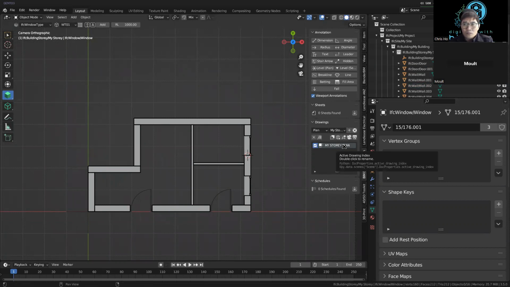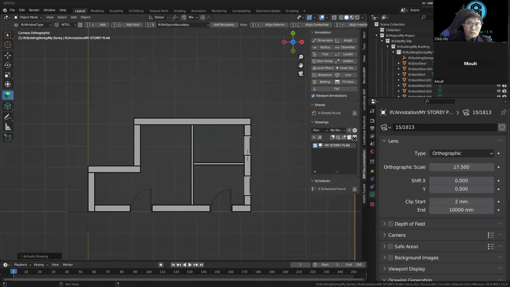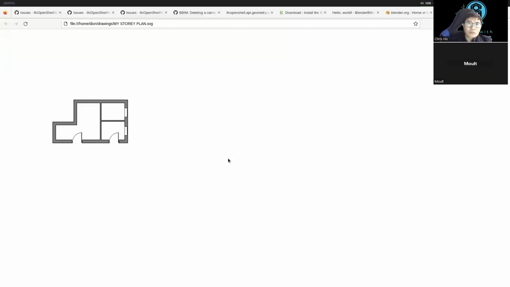IFC supports drawings and documents. So you can store an associated document, sheets, for example, schedules, associated spreadsheets, for example. It supports annotations, different symbols for plan views, for example. All of that can be parametrically supported in IFC. So let's just go and create our beautiful, simple drawing.